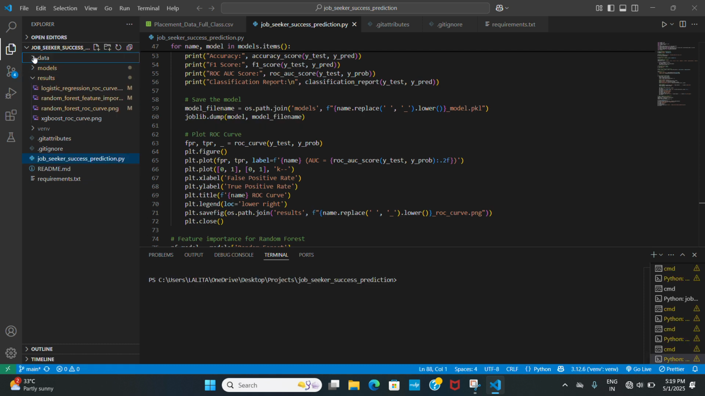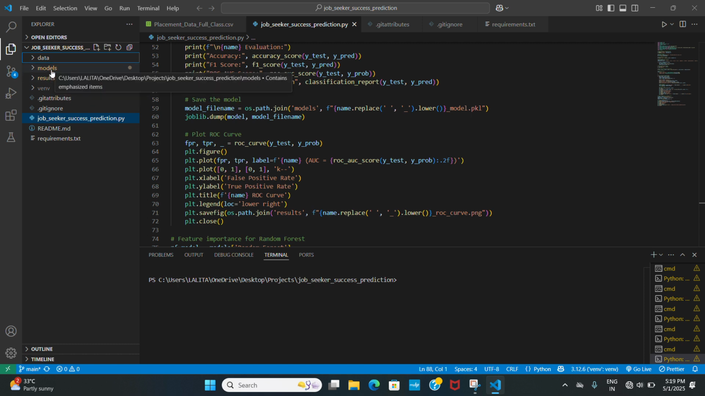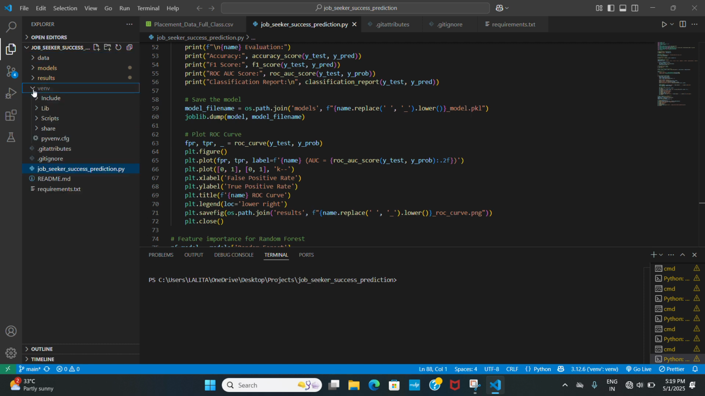So here you can see, on this side, that I have created a folder, job seeker success. Under that I have many folders. Under this data we have our data set, and these two are for later, like after running the program we'll get the results, and the results will get stored in these folders. And these are some GitHub repositories.